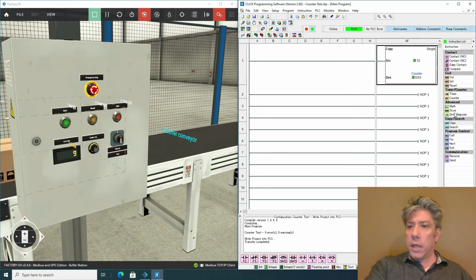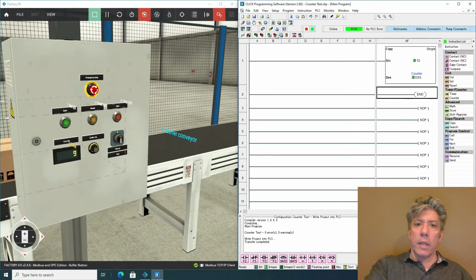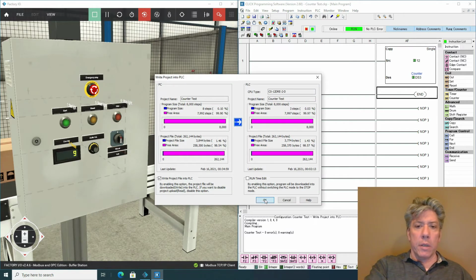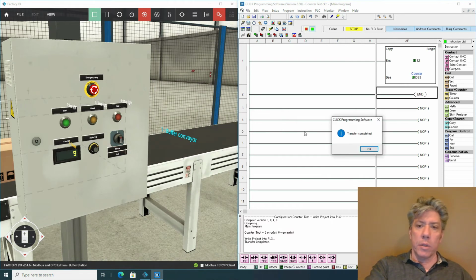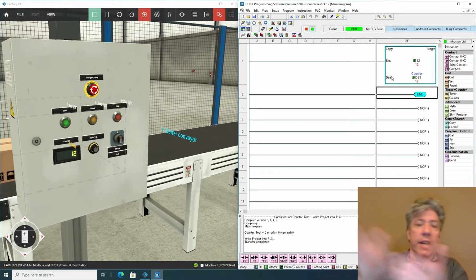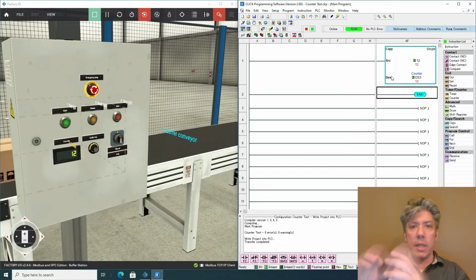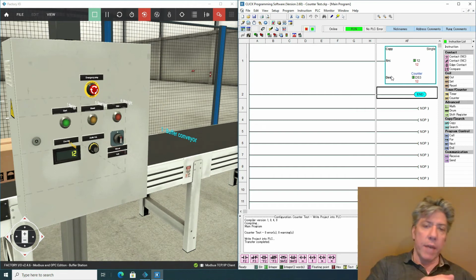And then I'll need an end instruction at the end of my program. There we are. And now I'll download it to the PLC. It will say you want to put it into stop mode. I'll say yes. It downloads. It's not a long program at all. Shouldn't take a second. Transfer is complete. And now we'll run again. So now you notice that the counter in Factory I/O has changed to 12 because I'm just writing that number into DS3, which is a particular Modbus address that Factory I/O is monitoring and responding to.